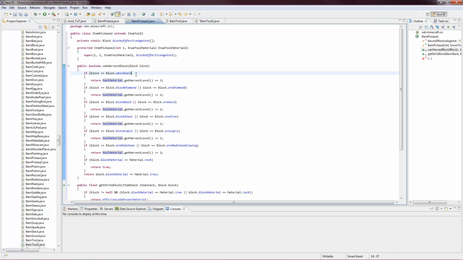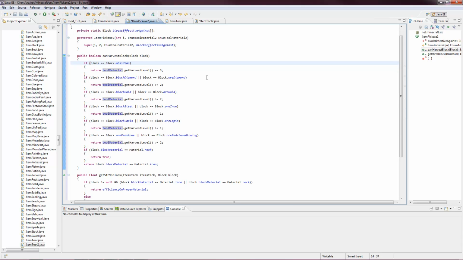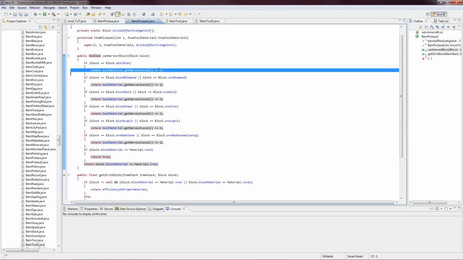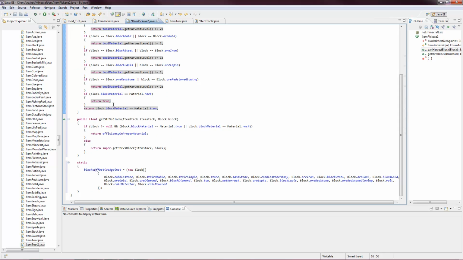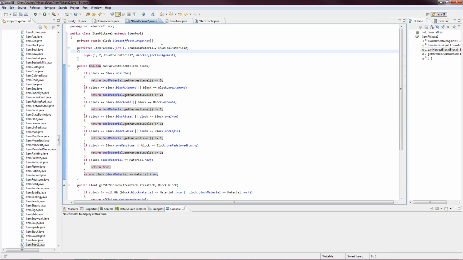So this is basically what it can harvest and what it gives back. So obviously block diamond and ore diamond, it will return basically, yeah. But this here is the harvest level, so what type of pickaxe needs to be used for that. So say 1 is going to be a wooden pickaxe, I believe, or a stone pickaxe. 2 is, I think 2 is stone, 3 is diamond, something like that. But you can go ahead and change anything, but the only thing we need to change is the EnumToolMaterial.